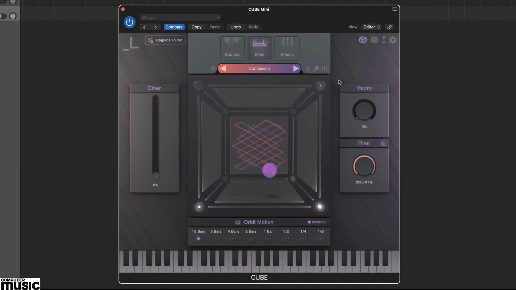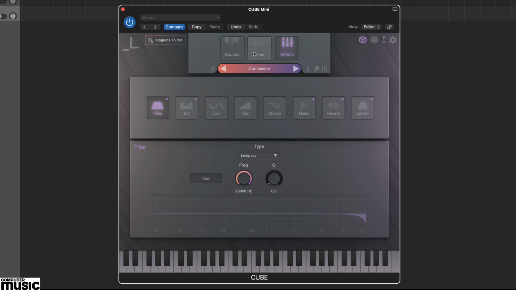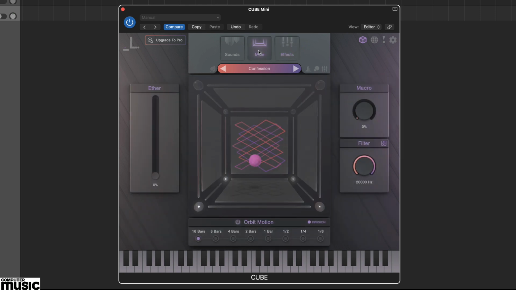At the top of the plugin, you'll see the preset bar and above this, Cube Mini's three page selectors: Sounds, Main, and Effects. The main page is where you adjust Cube Mini's overall sound, with different samples assigned to up to 8 corners of the cube. With the orbit motion deactivated, dragging the orb within the 3D graphic adjusts the blend between corners. Holding Shift and dragging the orb shifts the balance between the front 4 and back 4 corners.